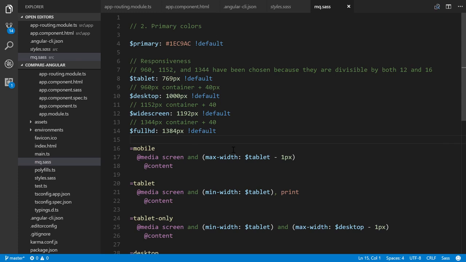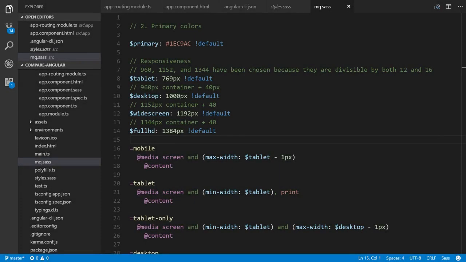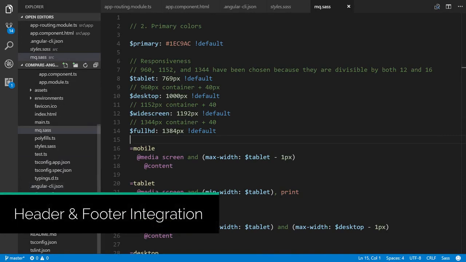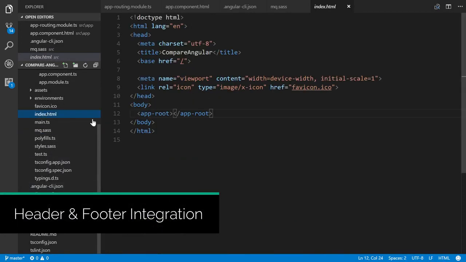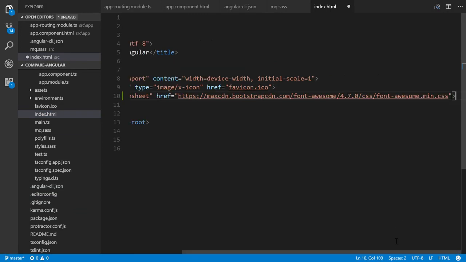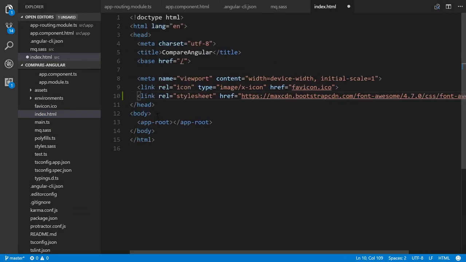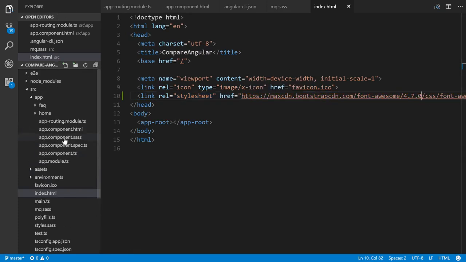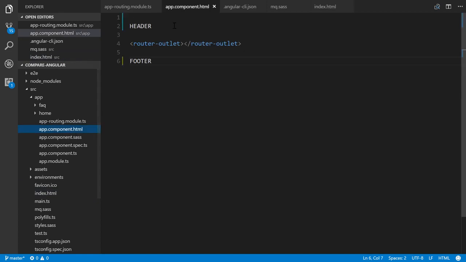So next, let's focus on the header portion of our app component. Before we focus on the header, let's go to our index.html file, and just before the closing head tag, we're going to add our Font Awesome link rel right here, because Bulma does use Font Awesome for the icons. All right, so let's go back to our app component.html.